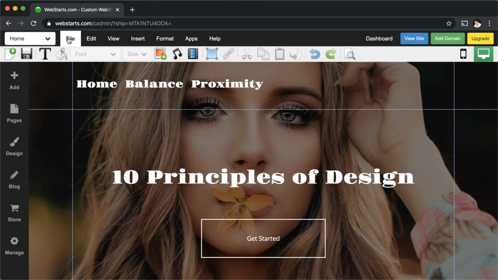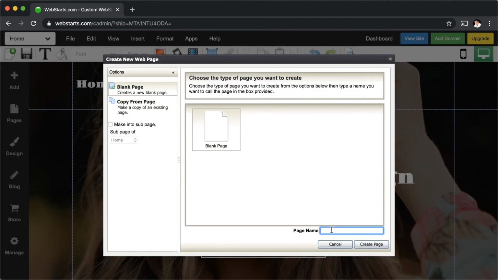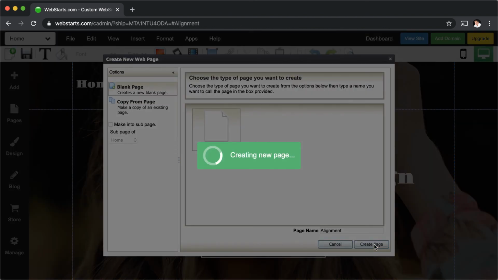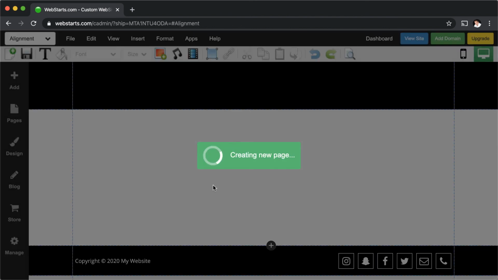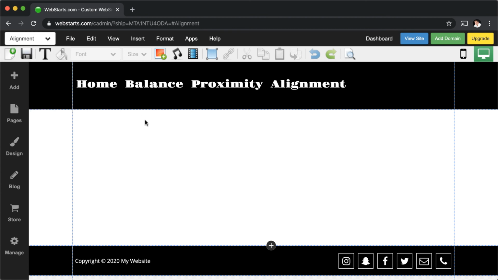I'm going to create a new page by clicking file, new page. I'm going to make that new page a blank page, and I'm going to call it alignment because that's the name of this lesson, and click create page. Soon after, the page editor will generate a new page called alignment. You can toggle between the pages that you've created up here in the top left.